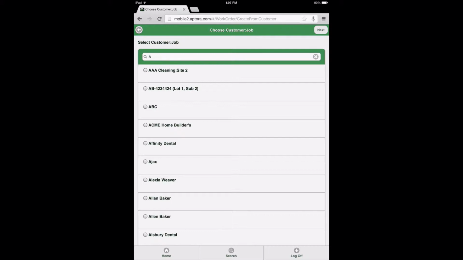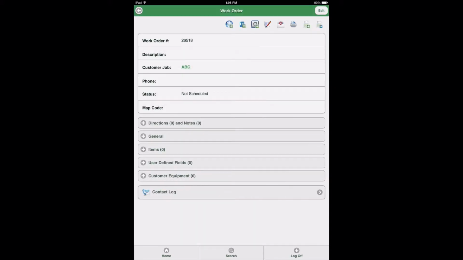After locating the customer job to create the work order for, select the radio dial button adjacent to the customer job to select that customer job, and then click the Next button found in the upper right corner of the page to continue. At this point, the user has created a new work order and is directed to the main work order page or form for further viewing or editing of the work order.